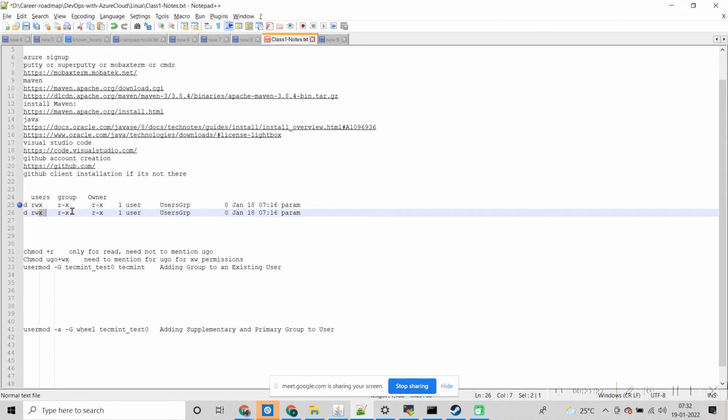Then it comes to the group. So again read, write, and execute: here the group has read and execute permissions, and then the owner again has read. This one I need to check once, whether the owner comes first or last. Actually, I just need to remember that. I'm just explaining how permissions work. Got it?